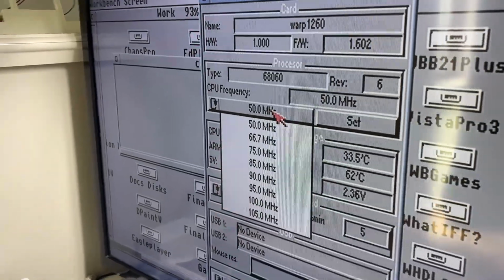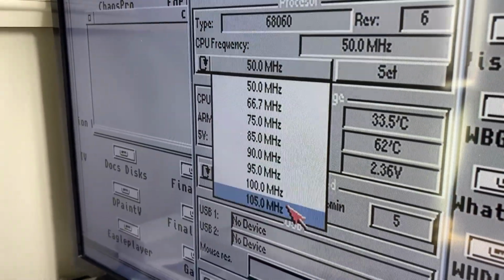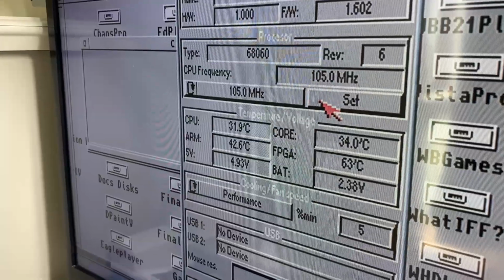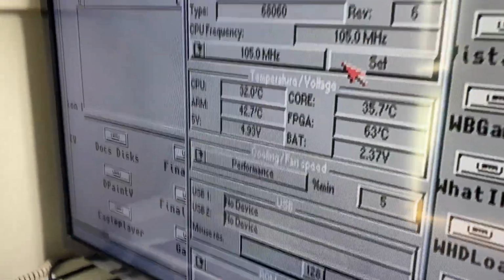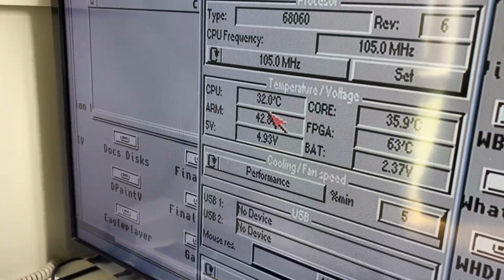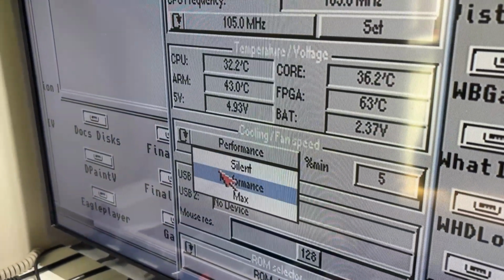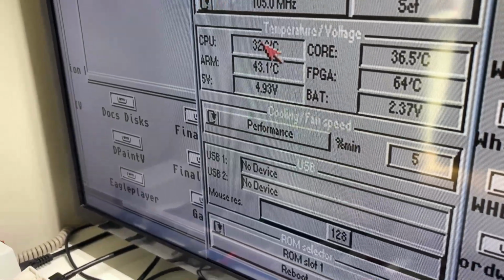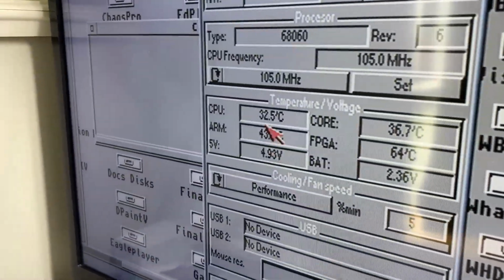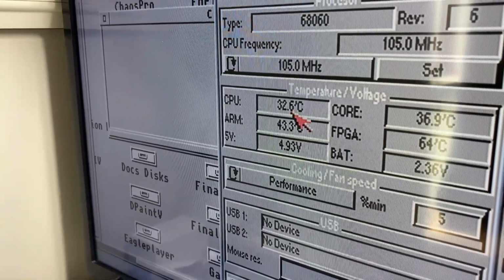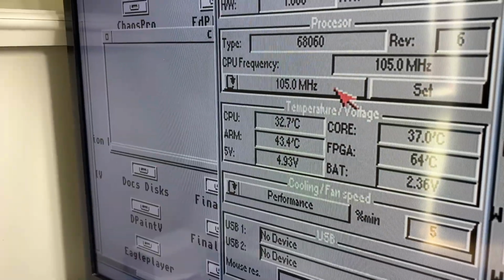We're going to press here, and we're going to go down to 105 megahertz and say set. Bam! We're running at 105 megahertz. That's cool. The CPU is 32 degrees, and we can actually go in and, as you can see, the cooler is off now. We can go in and say, at performance, when the CPU gets hot enough up here, then this one will start spinning and cooling the system down. As you can see, the temperature is rising, 32.5, 32.6. That's because we're running at 105 megahertz, guys.